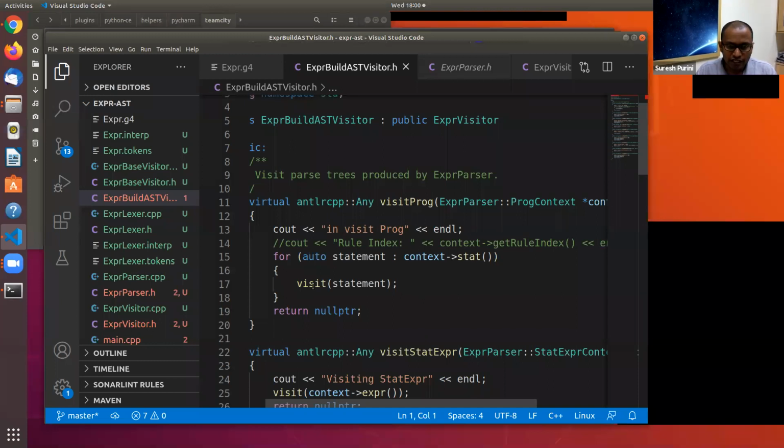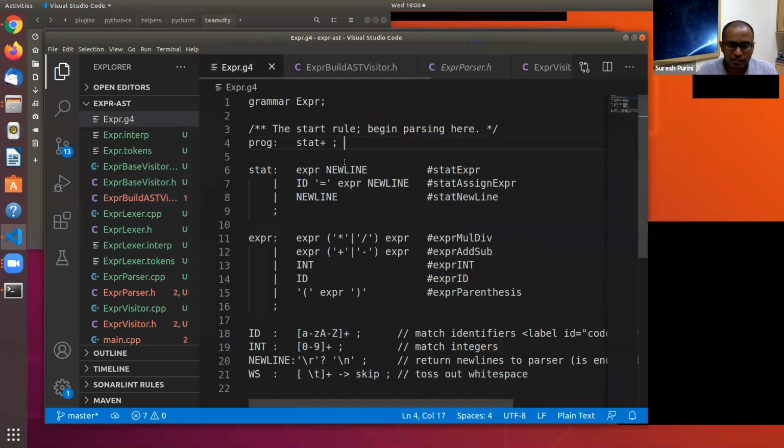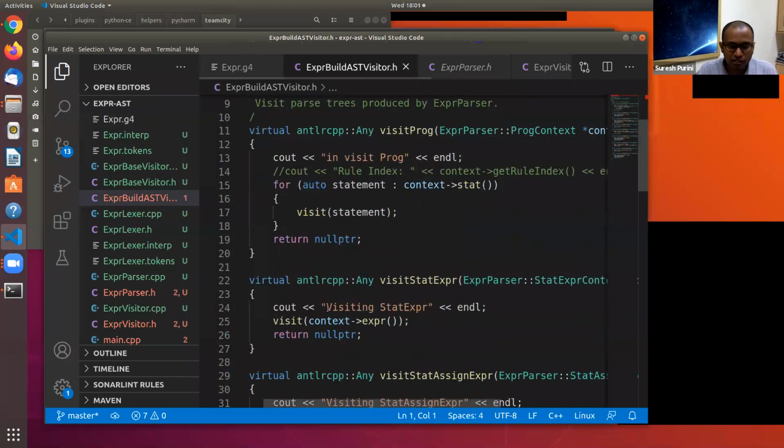And so we just call visit statement, and depending upon whether the statement is a start expr statement or assign start expr statement, what happens is, let's say if it is a plain start expr statement, then how are we processing it? I'm just printing, hey, we entered a parse tree node corresponding to statement expression, and then I would like to just visit the expr, so we just call a visit function.